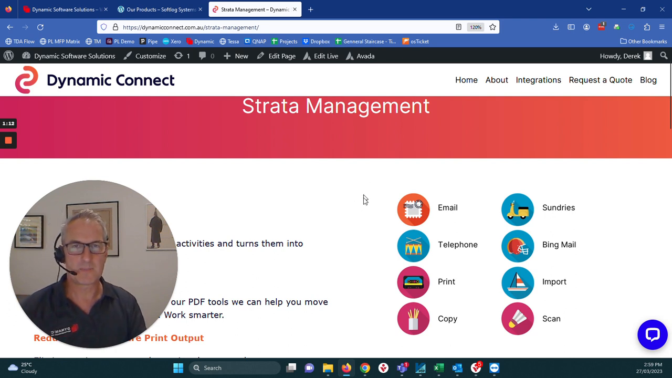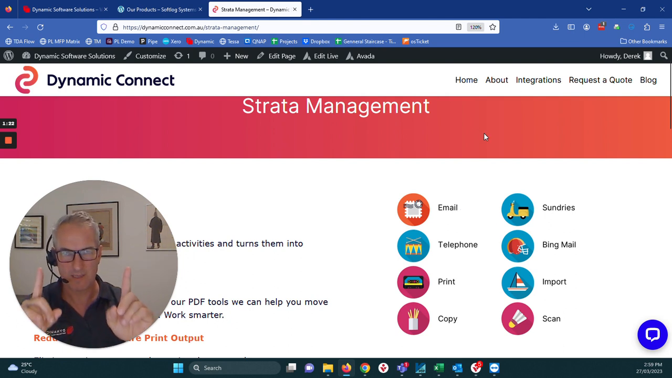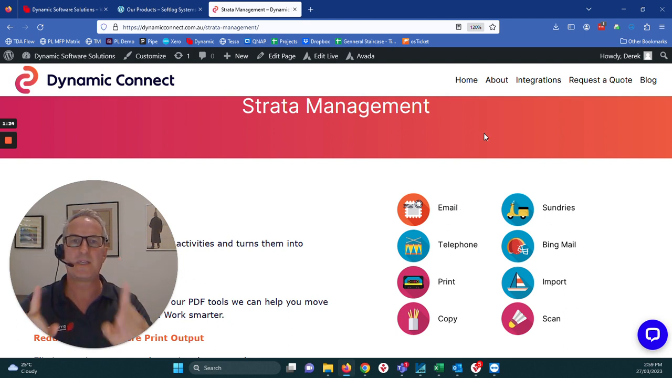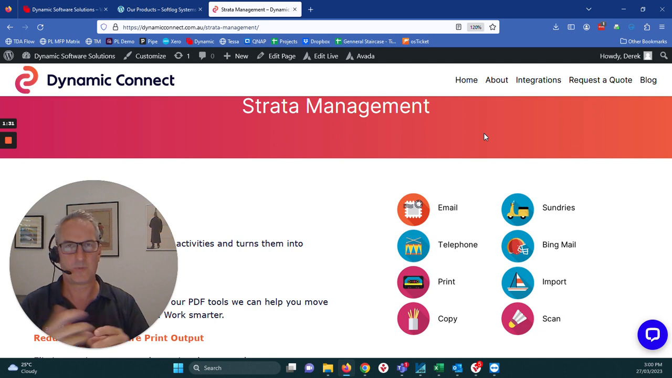So let me take you through the features and the functionality of the Strata management vertical product in particular. We take activities and information from the network or capture it from activities, things like from Outlook or from printers, from print streams. We capture those activities. We get the building code related to those activities. We apportion a cost to them and then send them off to the billing system for client billing.